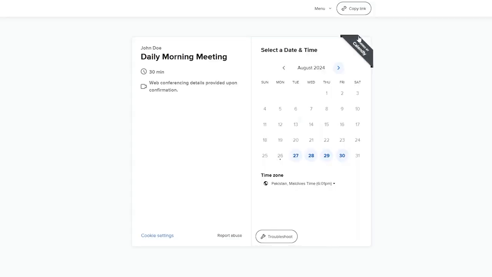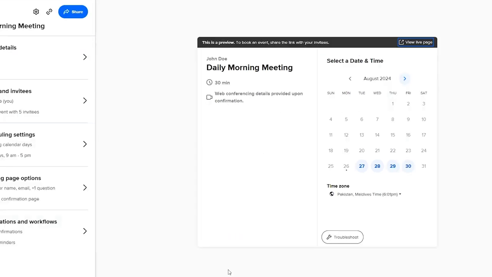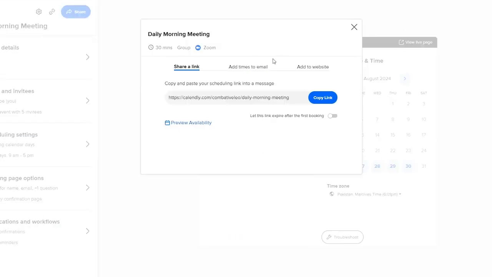As you can see, we are using the free version. That's why we have this banner over here at the corner. If we use the paid version, we will not have such banners. So now all that's left for you to do is simply share your event.